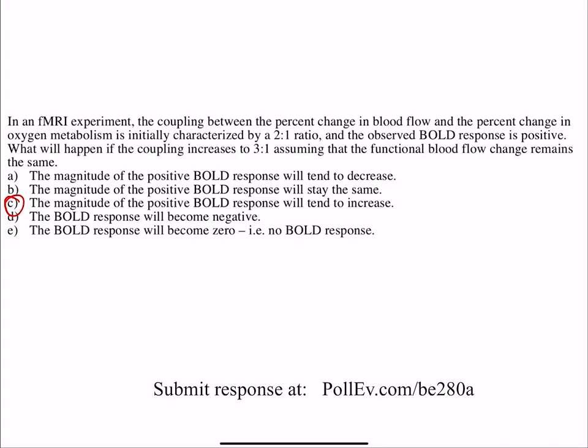Basically, the coupling goes from 2 to 1 to 3 to 1. I'm delivering more oxygen than I need to. The percentage change in oxygen is much more, so I'm going to have a much bigger decrease in deoxyhemoglobin, so the signal is going to go up much more. So that's correct. Great. Any other questions? Okay.